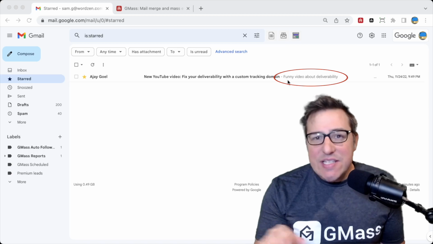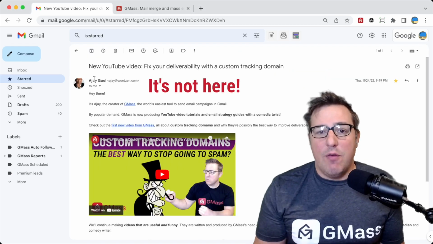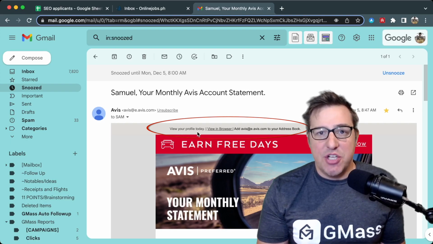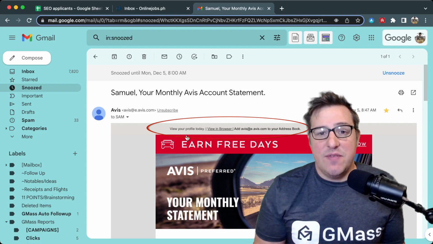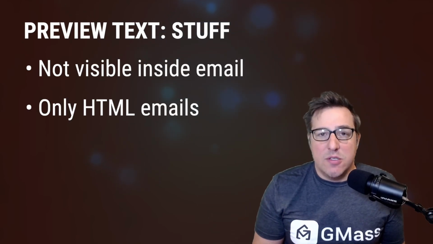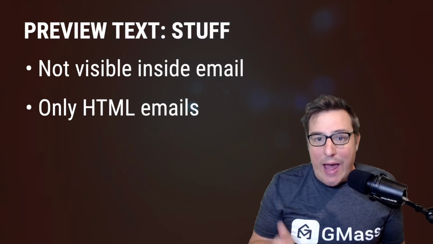So preview text isn't visible when you open the email itself. That makes it different than something called preheader text. Even though people use those terms interchangeably, preheader text is visible. Preview text only works with HTML emails, not plain text ones, because it's actually a hack. It's not a cool hack like this dude would do, but it is a low-level hack. It's just non-visible HTML. The inbox sees it, but the rendered email doesn't.